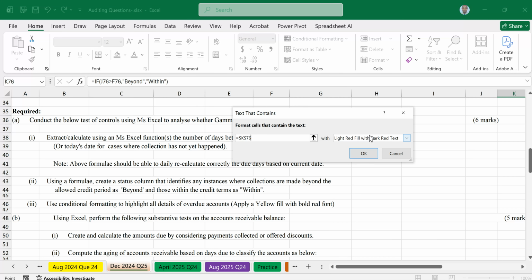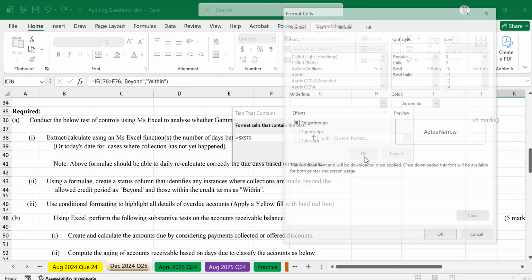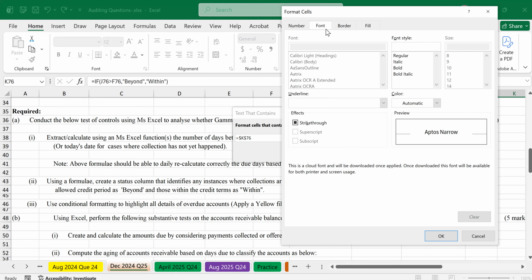So click on this arrow and see if it's there. Yellow with bold red. Do we have yellow with bold red font? No, it's not here. So click on custom format. Start with the font. We are on font. Make sure it's bold.